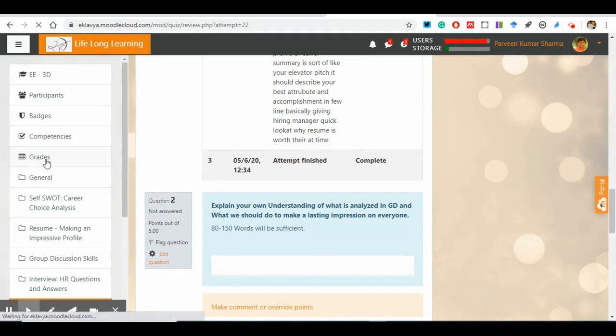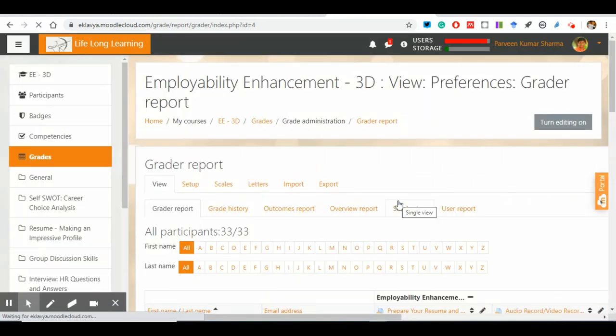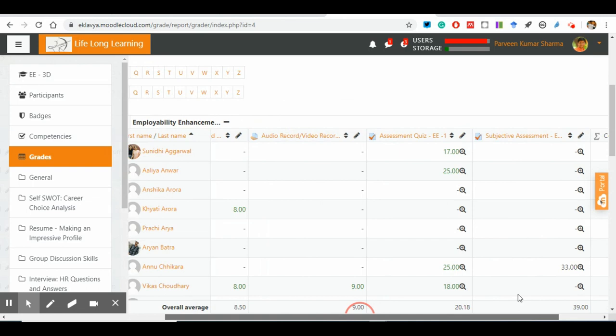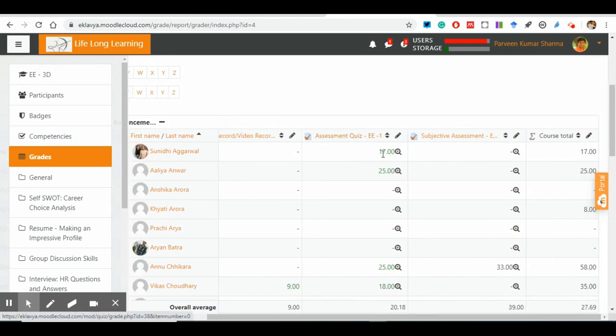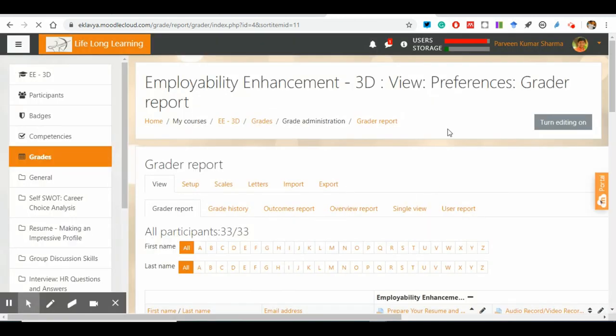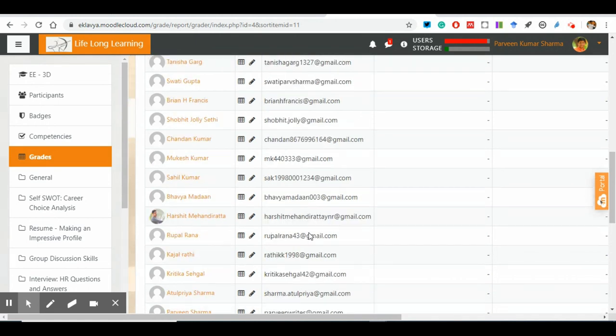So this is one thing. I click on grades now. And everything which has been done for my students is visible. You can see it now. And this is the last thing, everyone, before I close. This is the grading thing. You can see these are the grades. Assessment quiz 17, 25 and all these things. I can sort it also. These are the names of the students. I would need to maybe blur this segment because the email IDs are there for the students.